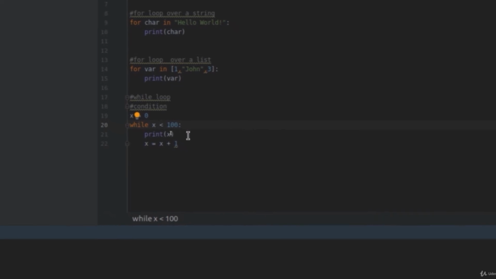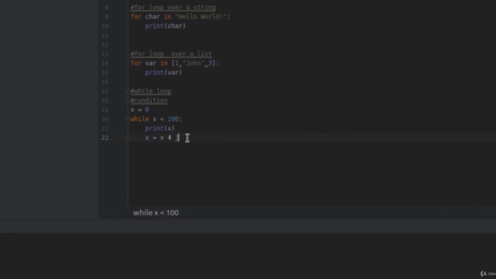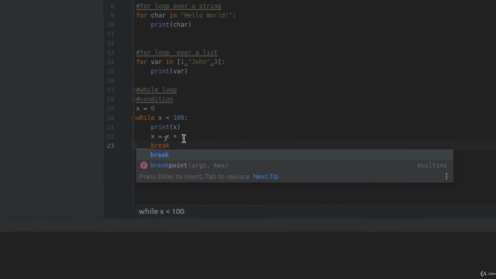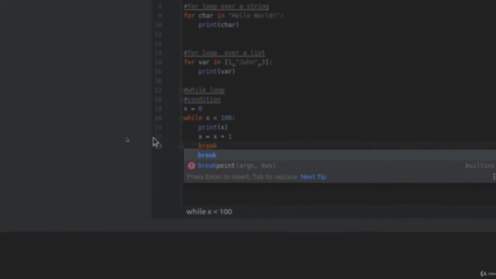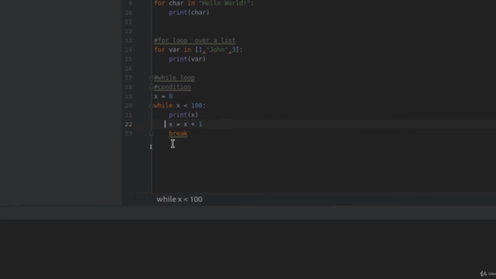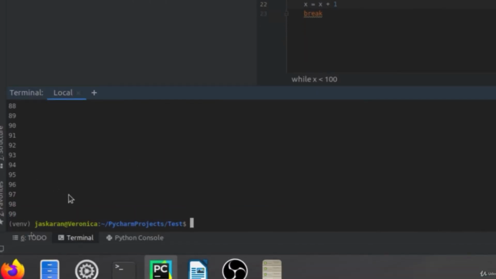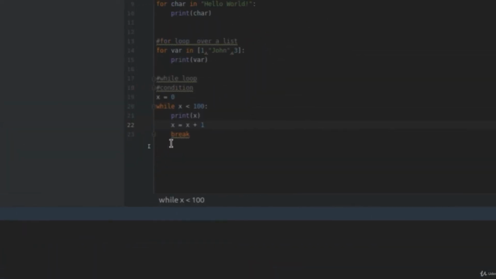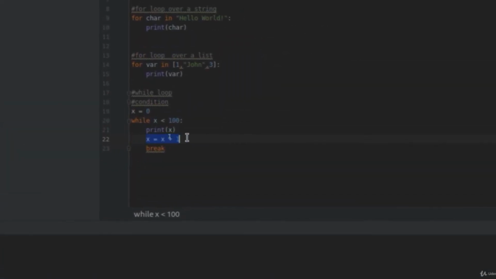When we talk about breaking out of the loop, let's see what the break condition is. Break is anything you use when you want to break the loop, or come out of the loop. So in this case, if I put a break here, you are going to see that my loop will break at only x equal to 1. Let's see how. When I run this, it prints 0 but breaks at 1. The value of x is equal to 1.